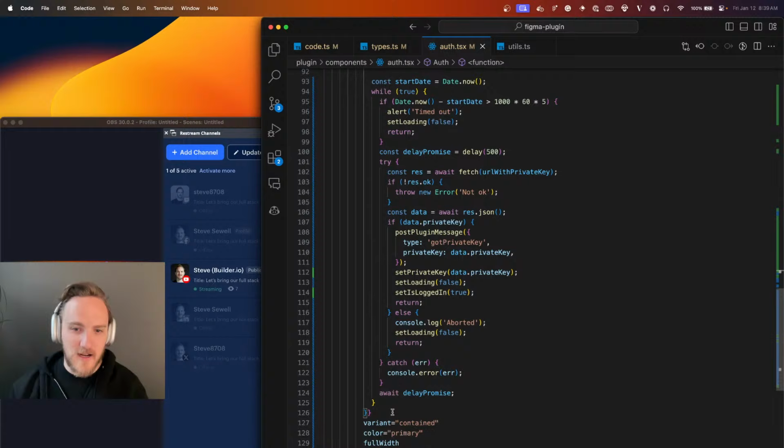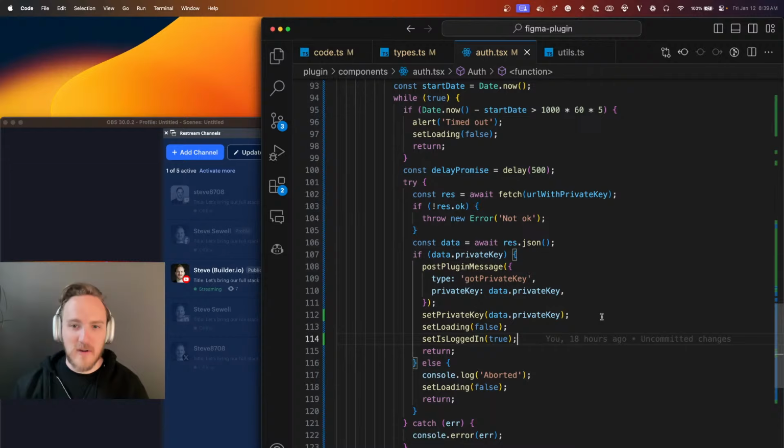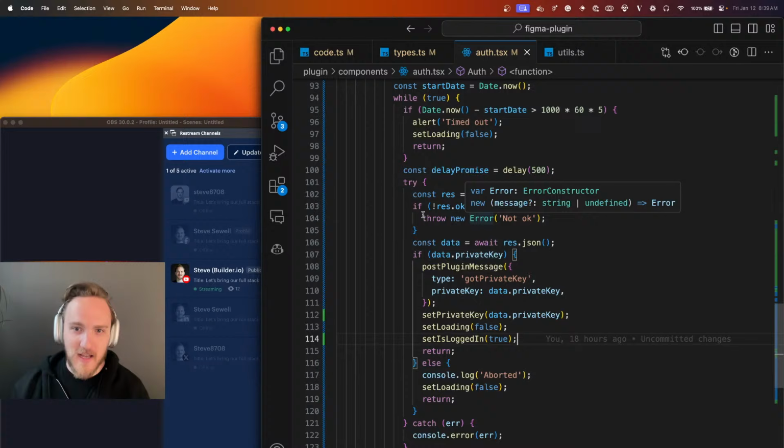Yes, it's imperative, and yes, you could kind of step through it and figure it out, but I want to refactor this. There's also a couple issues I've identified with this code. The first issue I identified is right here. So right here, we're doing a polling mechanism.